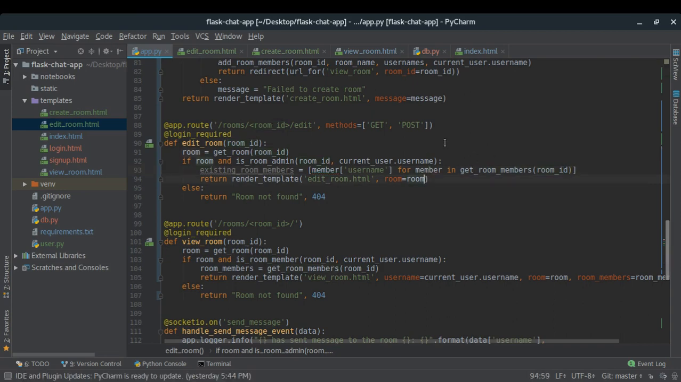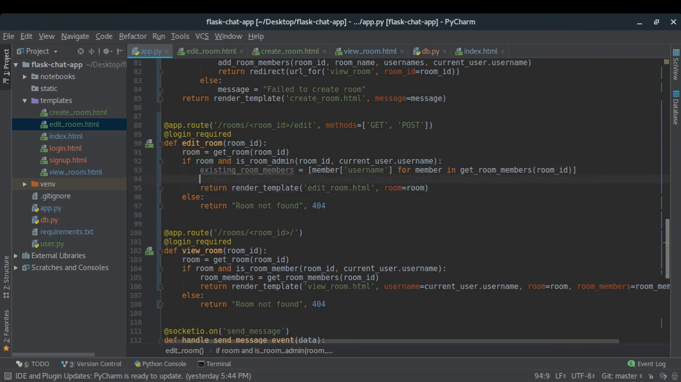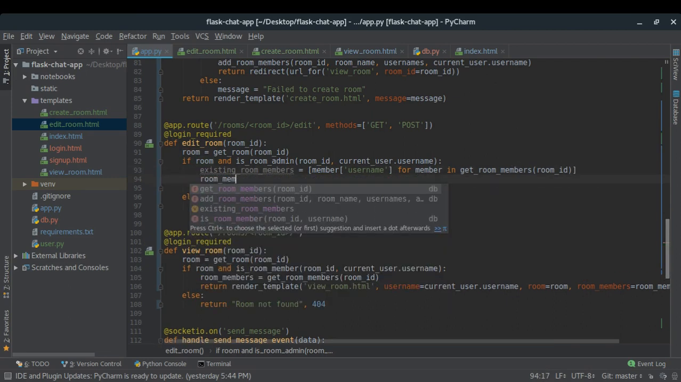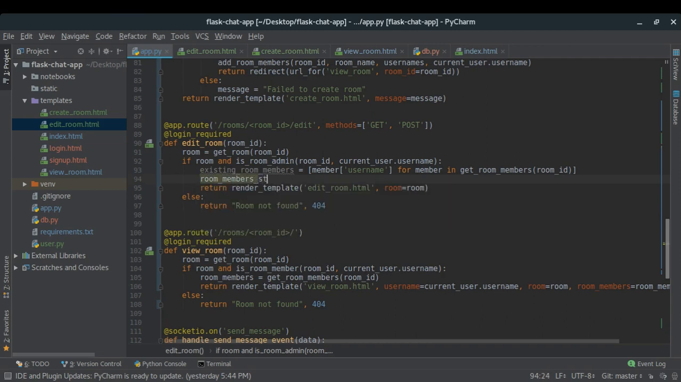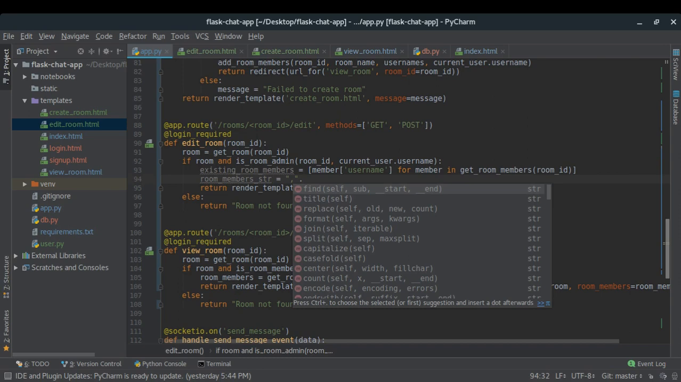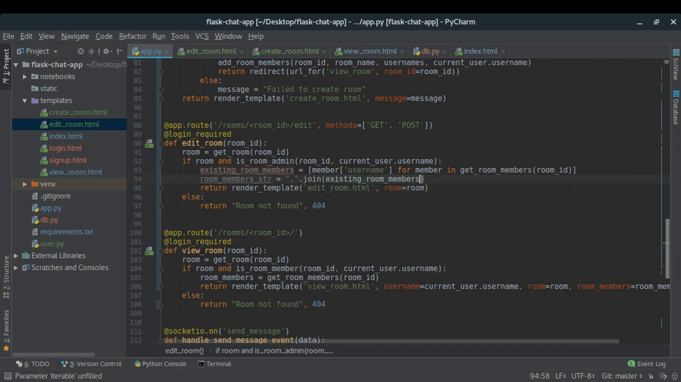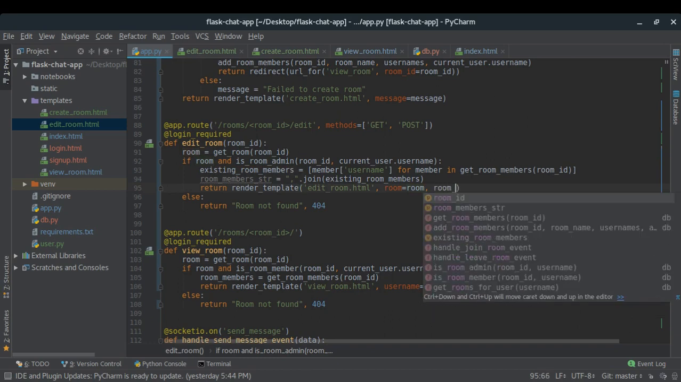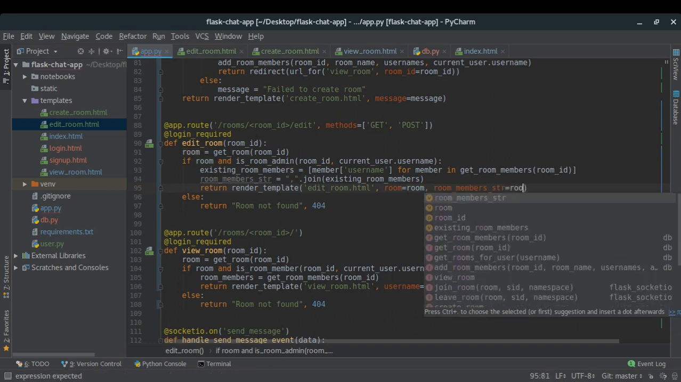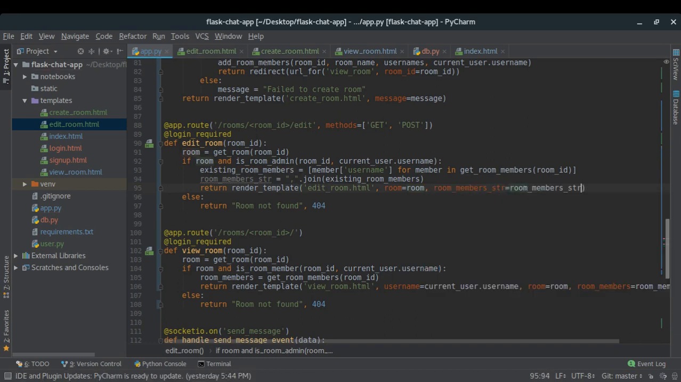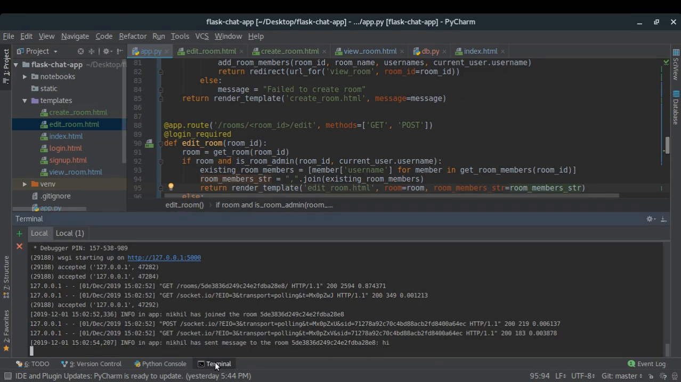And then what do we do with this list? We convert it to a room members string, which is a comma joined string. So dot join existing room members. So room members string is room members string. So that's it. This seems fine. So let us try out our edit room function now.